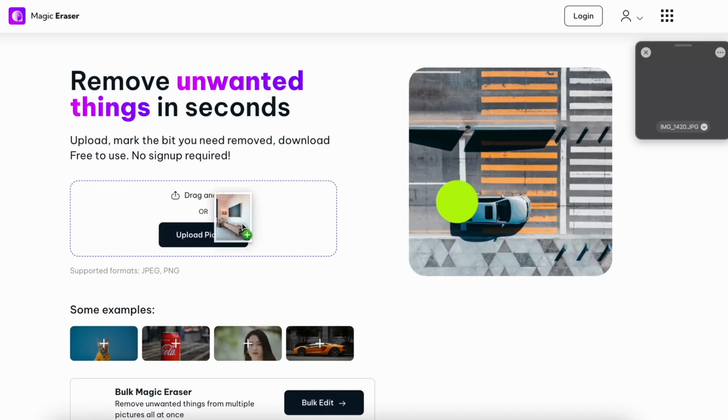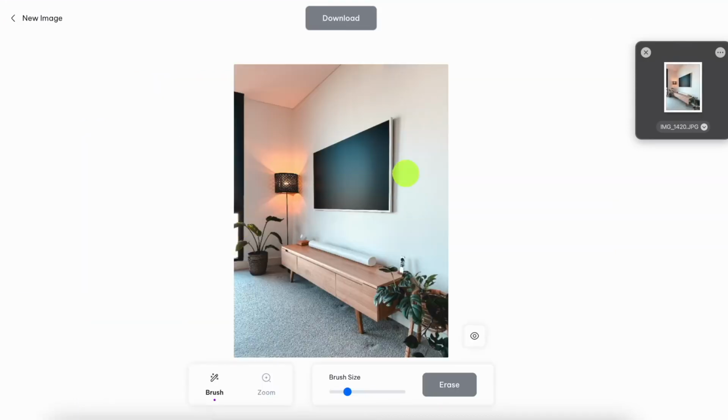Let's take this photo here of my current lounge room, and let's say I want to get rid of the newly mounted TV in this video for whatever reason. Go ahead and just highlight the TV with the brush, and then once it's all highlighted, click erase, and then boom. It's pretty quick and it's completely disappeared, and it's done an amazing job. It's literally as if the TV was never there in the first place.